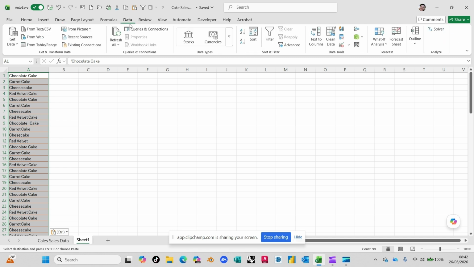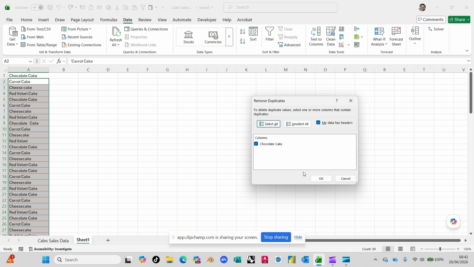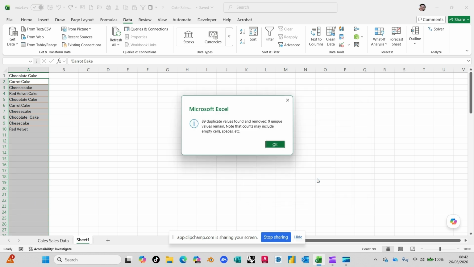And it's on your data tab. There's a little blue and white stripy button called remove duplicates, and there's only one column in this case, so I can just say okay to this little message. And can you see it's gone: 89 duplicate values were found and removed, 9 unique values remain. Note that count may include empty cells, spaces, etc.